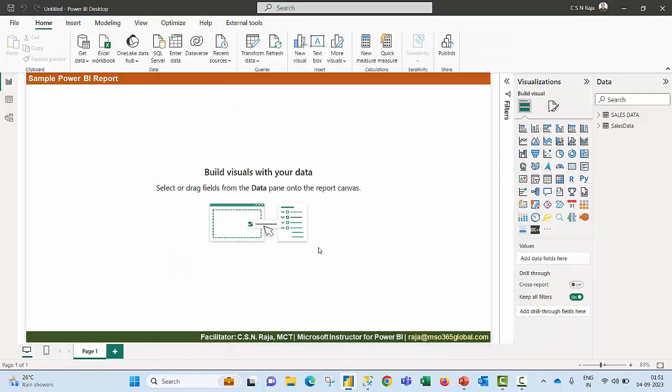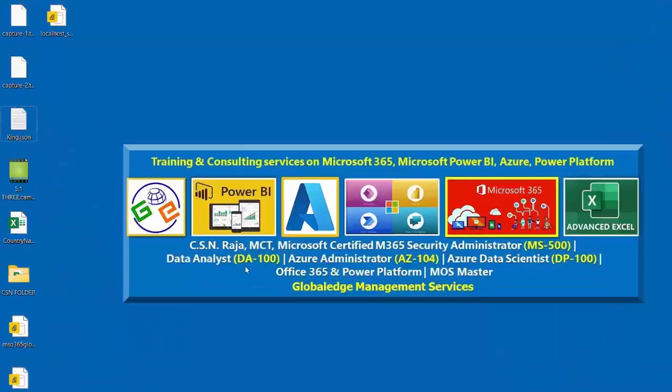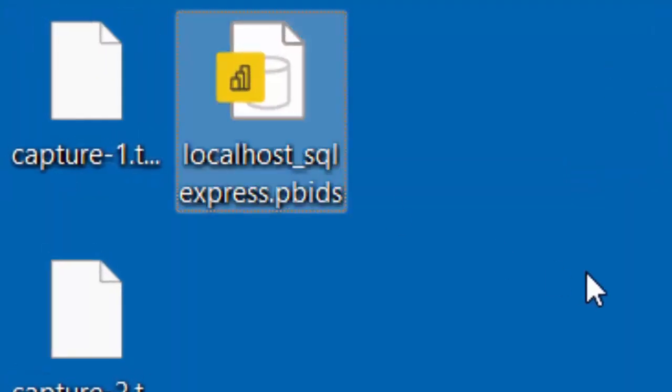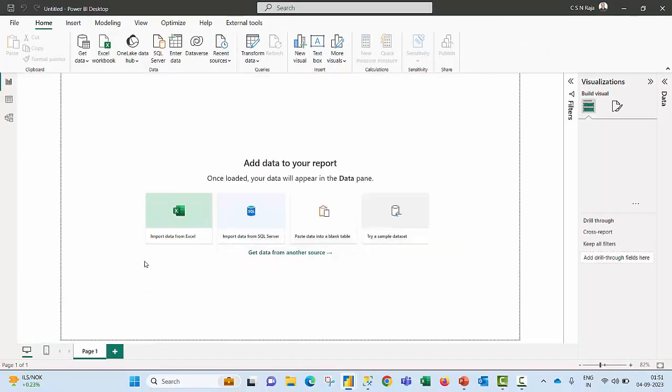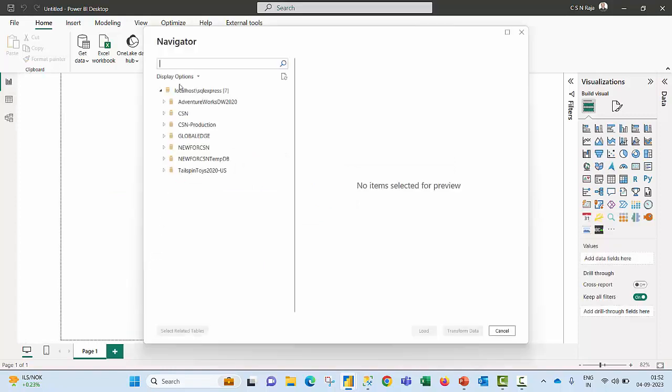What I have done is create three PBIDS files. What is the purpose of that? Let us go to the desktop and check one of them. This is called localhost. When I try to open that, it opens a Power BI file, connects to your SQL server and shows all the possible databases over there. So this is pretty useful because I need not mention my SQL server's name again and again.